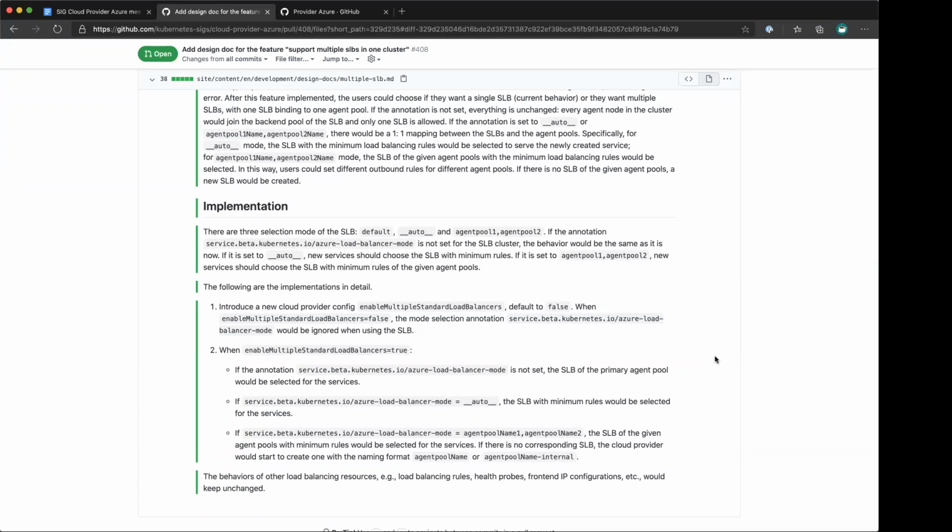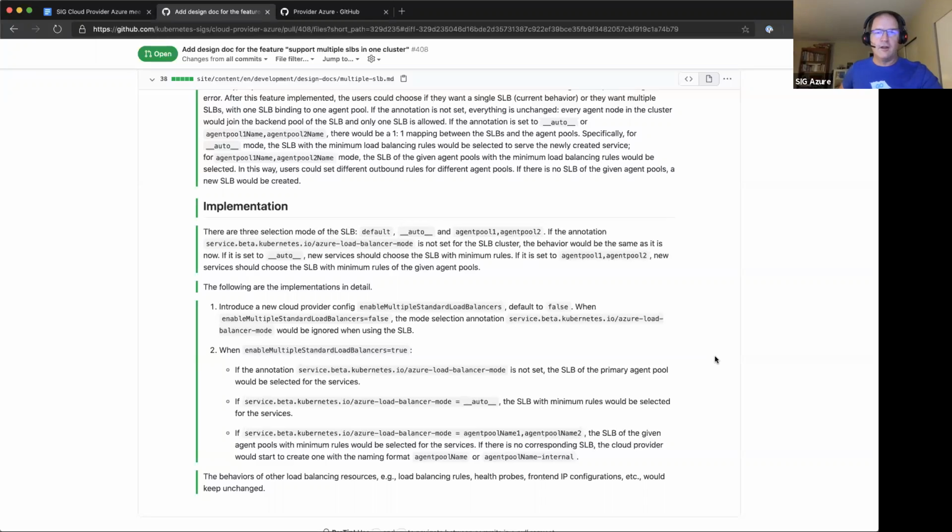So a new cloud provider config option would be added, and its default is false. But when it is enabled, then different node pools would use different standard load balancers. The node pool is actually mapped to either a virtual machine scale set or a virtual machine availability set, and in the future it will also support VMO. Which is also called VM Flex, right? The new name? Yes, VMSS Flex. Yep.